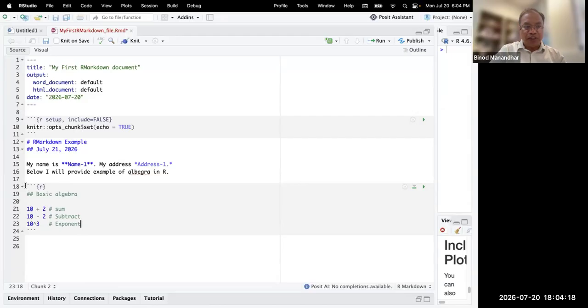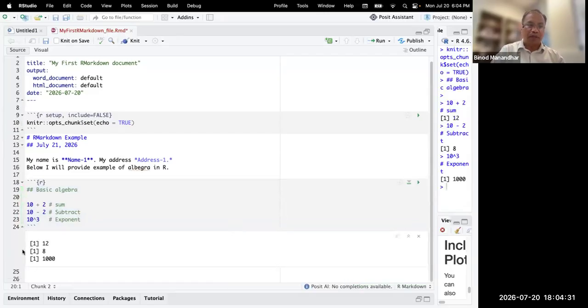Now you can run this chunk, from this chunk to this chunk here, and you can execute it by pressing this arrow key here. Just put the cursor here and press this one. Now it will run here. The output is here, right? 10 plus 2 is 12, and 8, 9, like that.